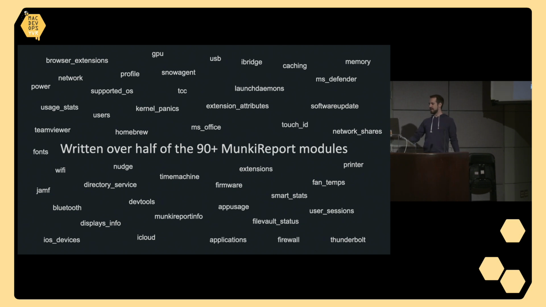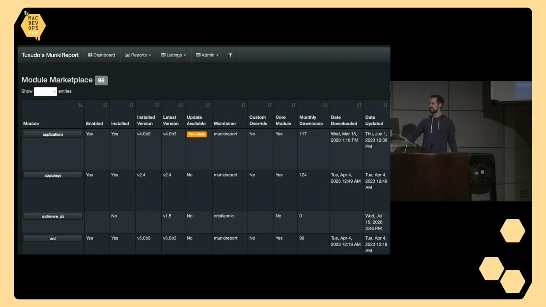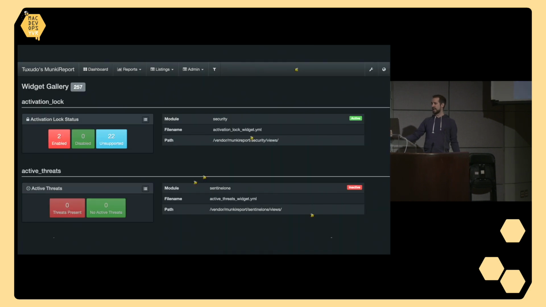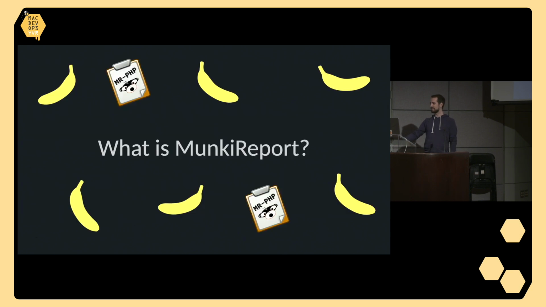In addition to that, I have also written some core parts of MunkiReport, such as Module Marketplace, which shows all of our modules. We have about 94 in there right now, as well as the widget gallery, and it shows all of its 257 widgets.